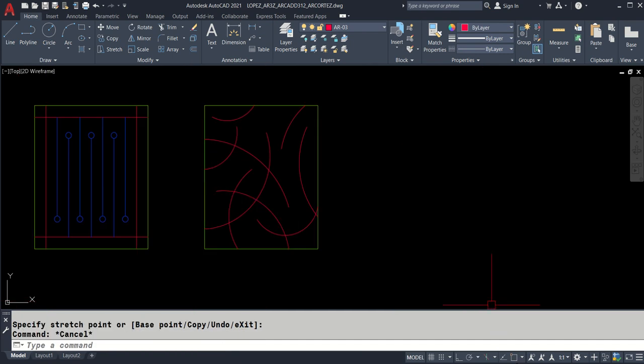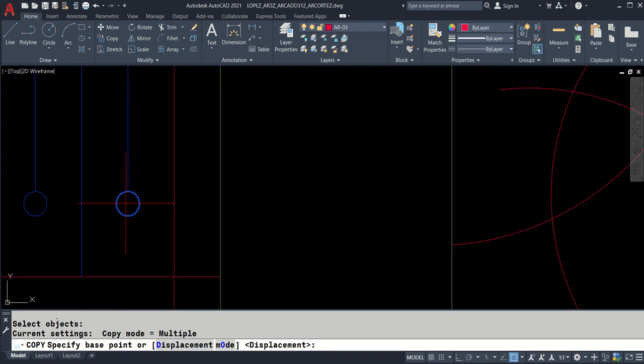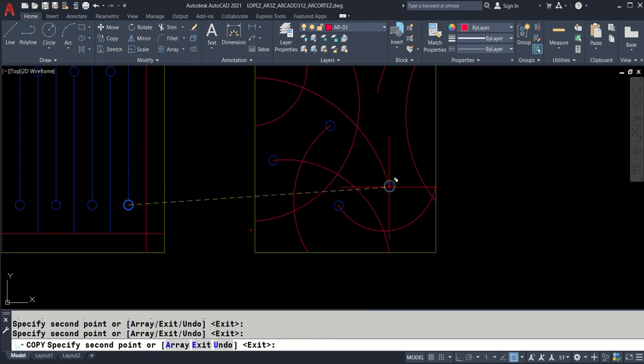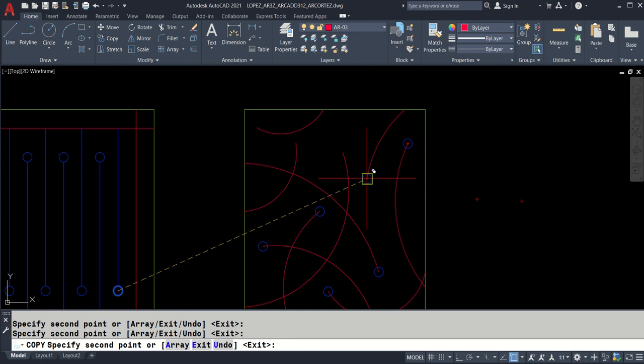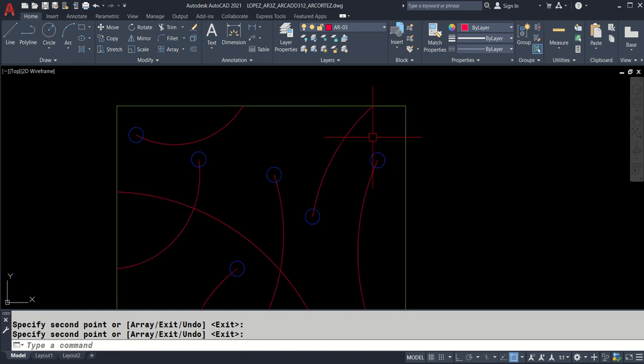Now, let's turn OSNAP on. Okay. And then type CO, enter. Select object. I'll just be selecting this circle here. Yan. Click, enter. Specify base point. Let's click on the center or sa sentro or sa gitna. Okay. So, click. And click the endpoints of your arc. That's it. We're doing good. Click, click, click, and click. And enter.